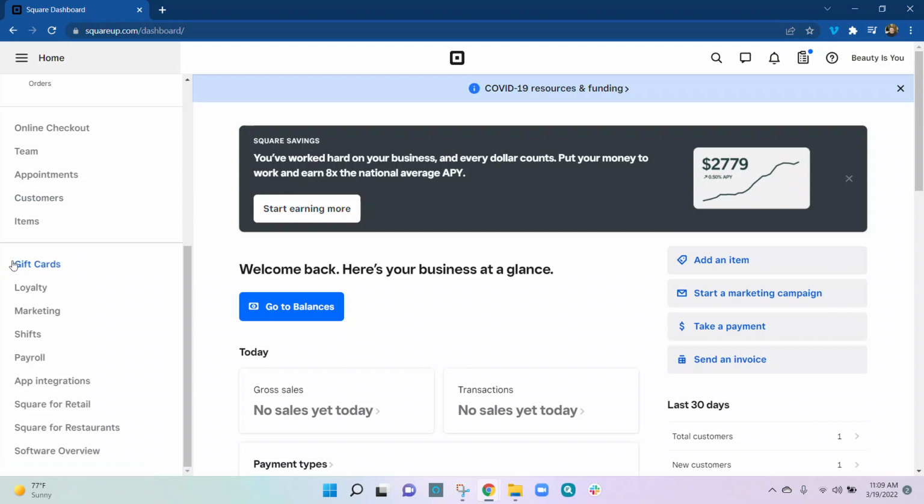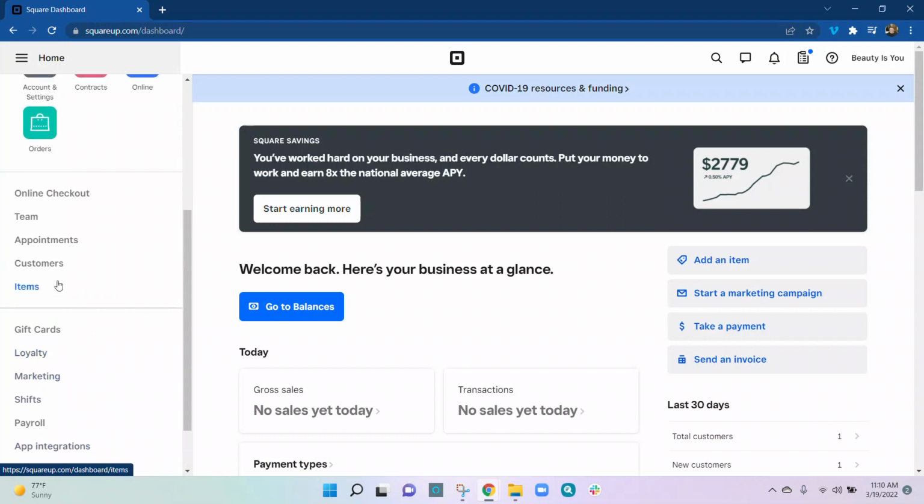Some interesting things that are worth mentioning. This is where you can set up your purchases for your gift cards, for your loyalty program, for marketing, and then like your shifts and payroll, and then you can integrate other apps too. So there's a lot of stuff in this section that you can get more into the weeds on, but just to know that they're available and to ask questions about them.